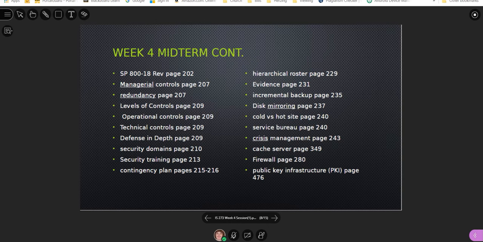Controls, page 207. Redundancy, page 207. Levels of controls, page 209. Operational controls, page 209. Technical controls, page 209. Defense in depth, page 209. Security domain, page 210. Security training, page 213. Contingency plan, pages 215 to 216. I think it just goes from one page to the next. It's not two whole pages.